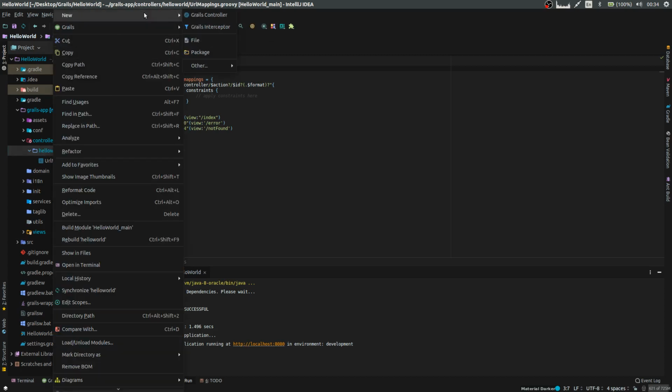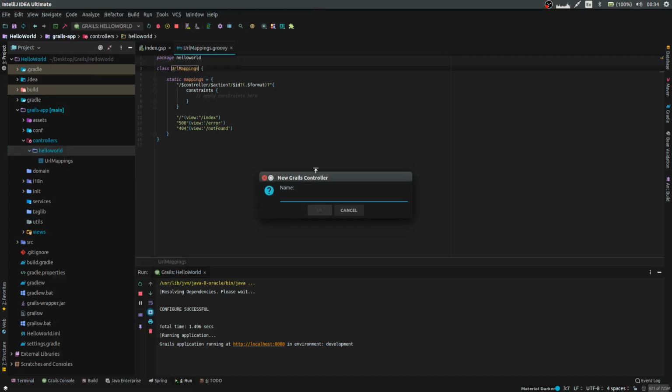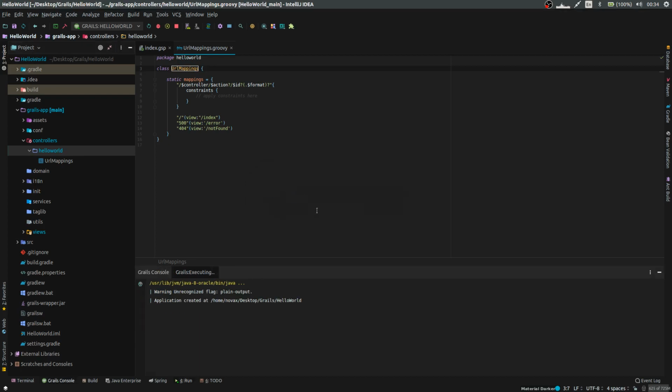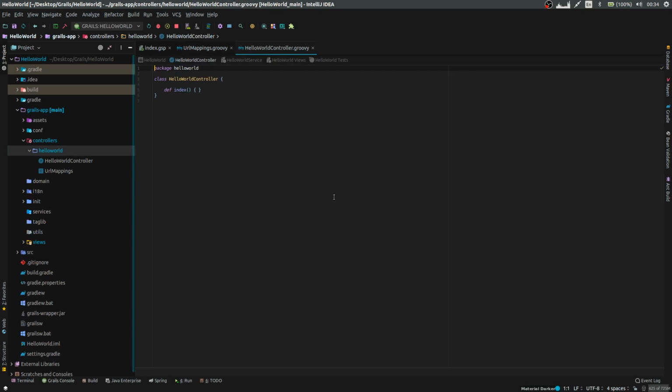So right click, new Grails controller. I'm going to call this hello world. Okay, so my controller is created. This is a default controller. By default I have an index action.